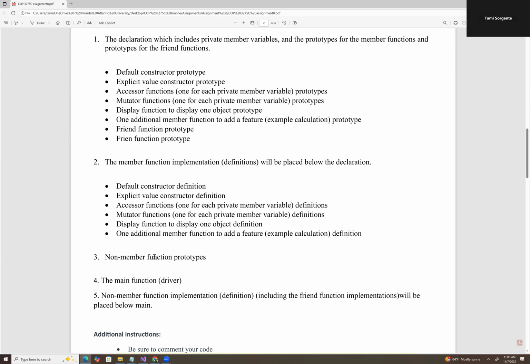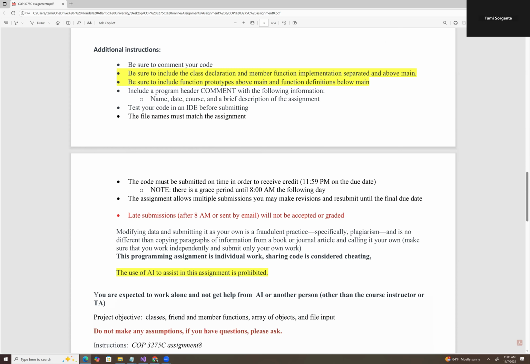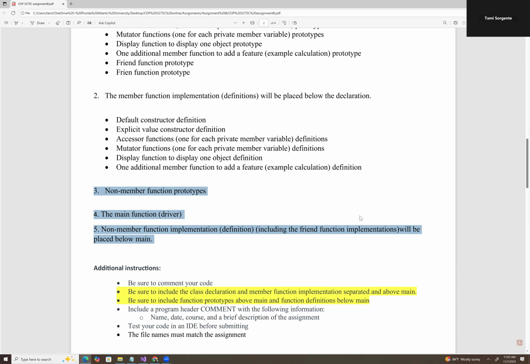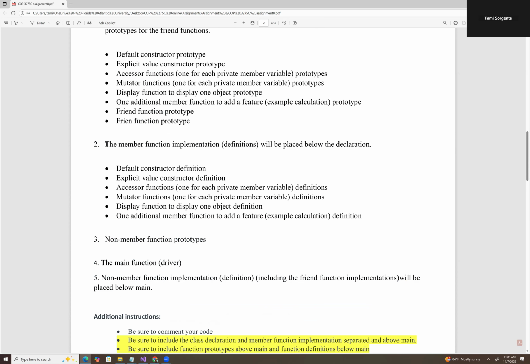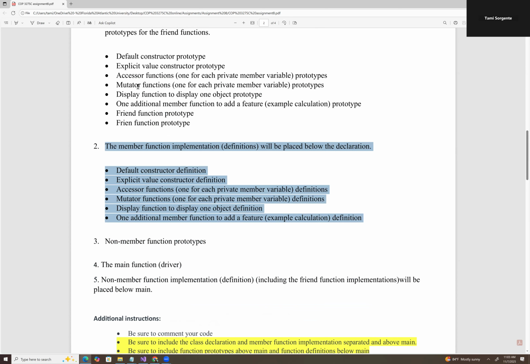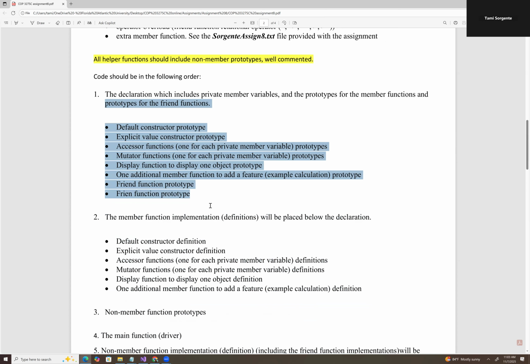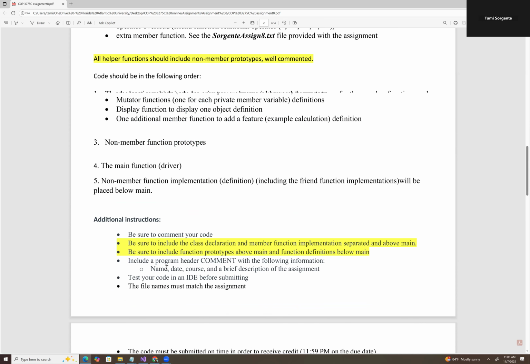Then you will have your non-member function prototypes, your main function, your non-member function implementation, and your friend function implementation. So all of this right here would be in one file. All of this right here would be in the vegetable.cpp file if we were doing separate compilation, and all of this would be in the vegetable.h file if we separated our program into separate files.